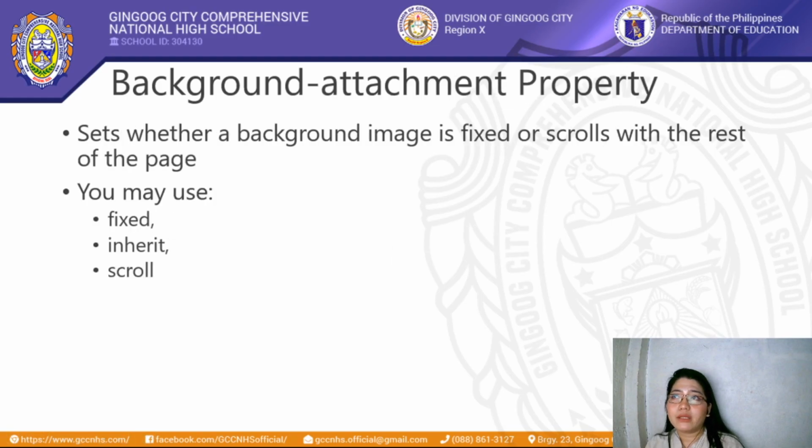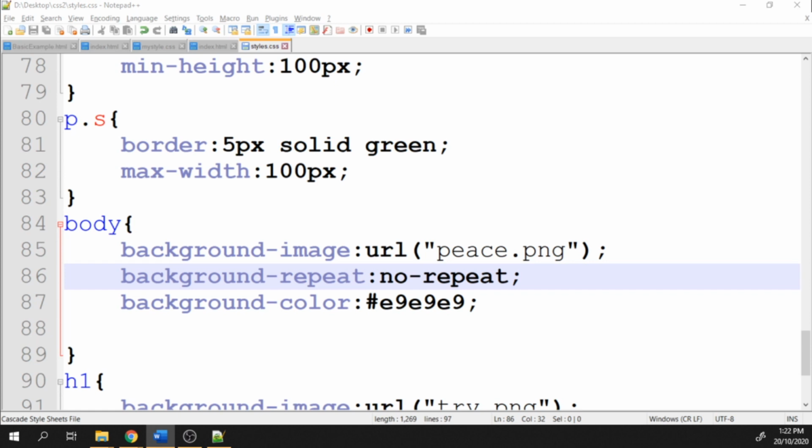Then we have the background attachment property. So the background attachment property sets whether a background image is fixed or scrolls with the rest of the page. Even if an element has a scrolling mechanism, a fixed background doesn't move with the element. So let us look at this example. Next, we have the background attachment. So when you say background attachment, it could be fixed, scroll, and the other one, inherit. So let's try to have it as fixed.